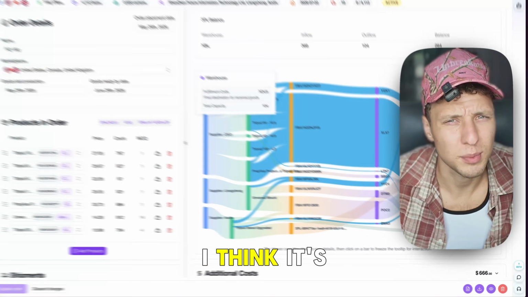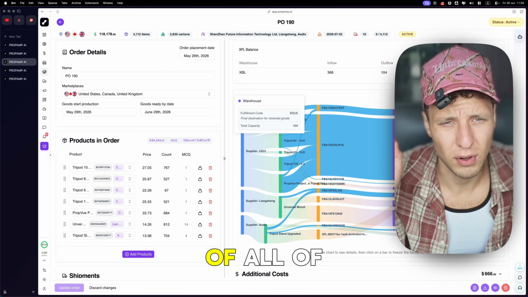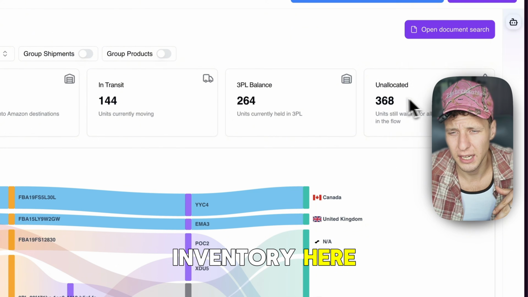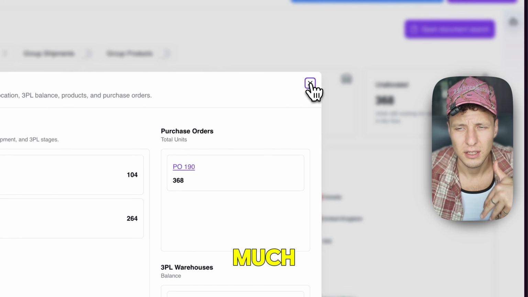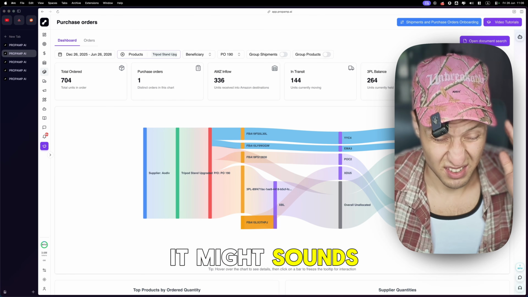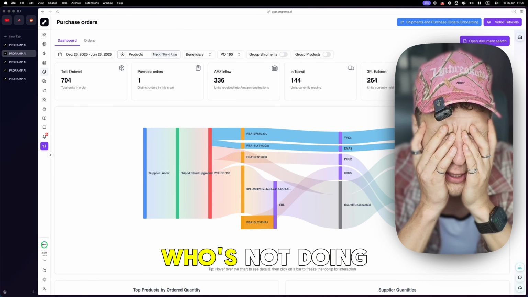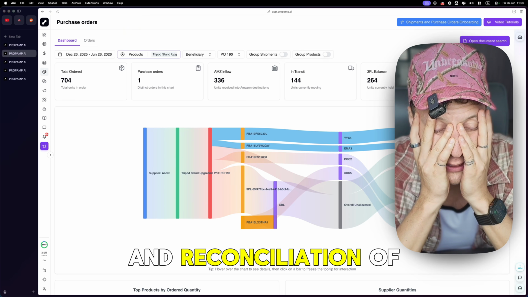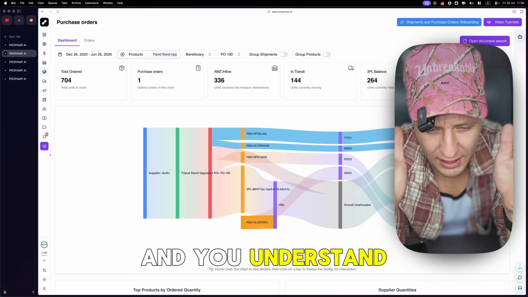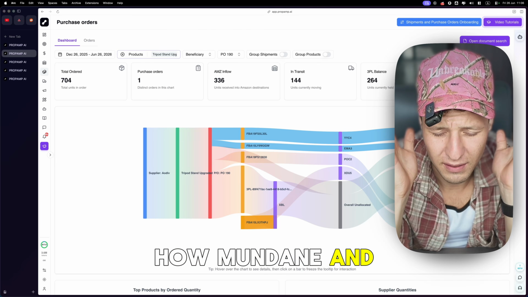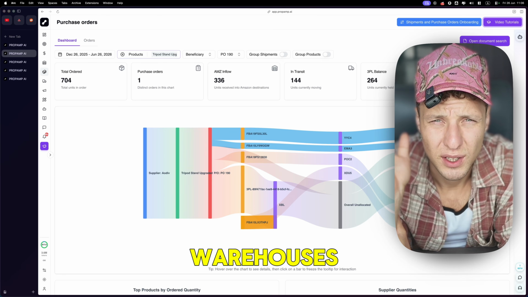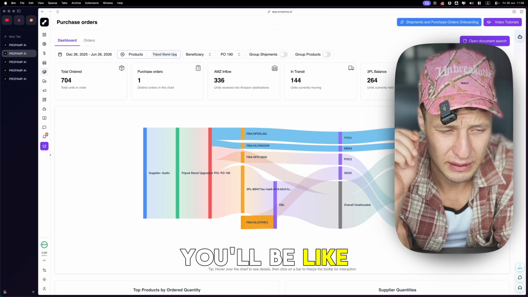Isn't it beautiful? I think it's beautiful. And you have full traceability of all of the costs and of all of the inventory that you currently possess. You have the inventory here, and you know how much. So it works beautifully, flawlessly. It might sound quite ambiguous to anyone who is not doing supply chain management and reconciliation of inventory, but if you are a seller and you understand how mundane and difficult it is to track all of the inventory across different warehouses, you'll be loving our system. You'll be amazed by it.